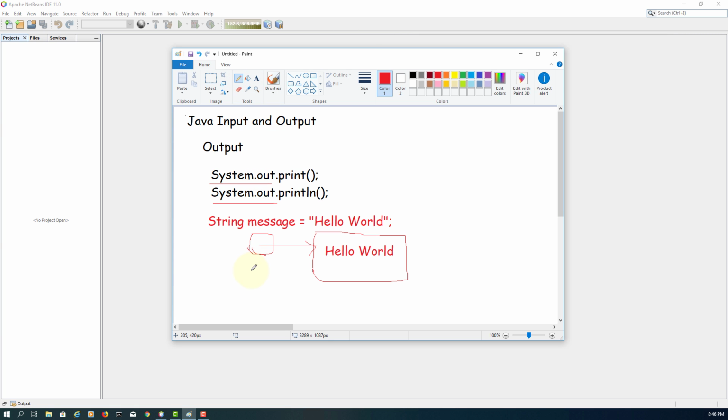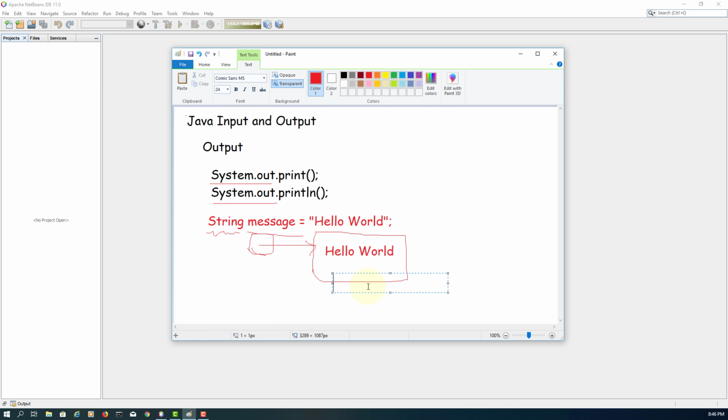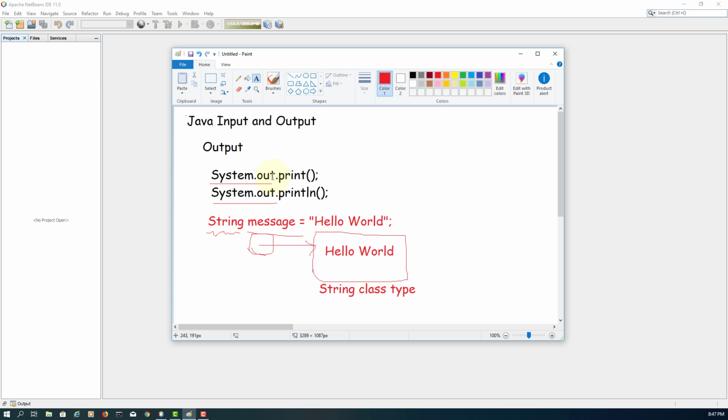So the reference type is named message, which refers to the string value called hello world. That is actually the String class type. Don't forget all primitive data types start with lowercase. String starts with a capital S.